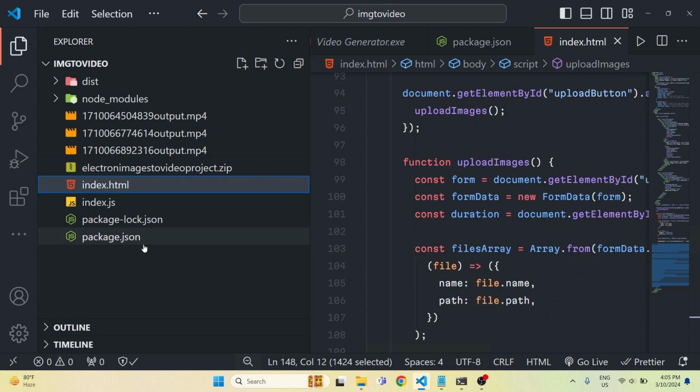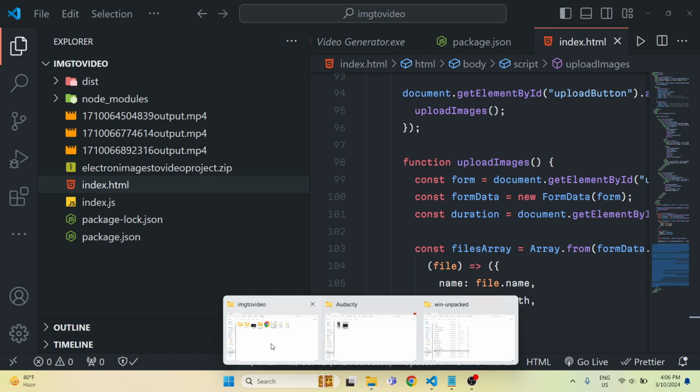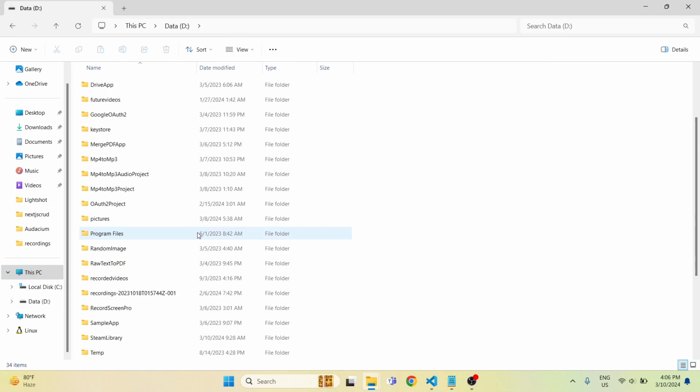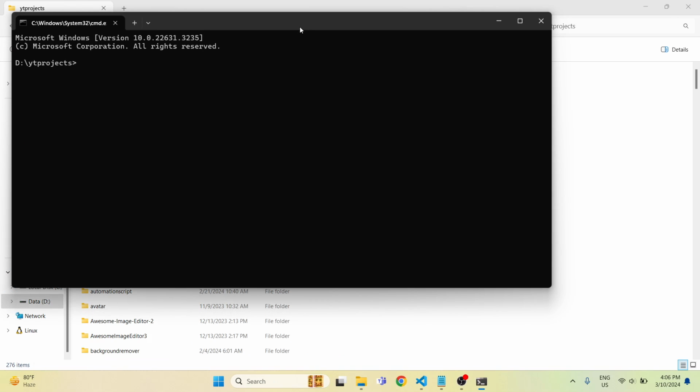So now I will get started by building this application. What I will do is simply close this and make a new project. Inside this I will go into my folder and make a new project here, Electron images to video.